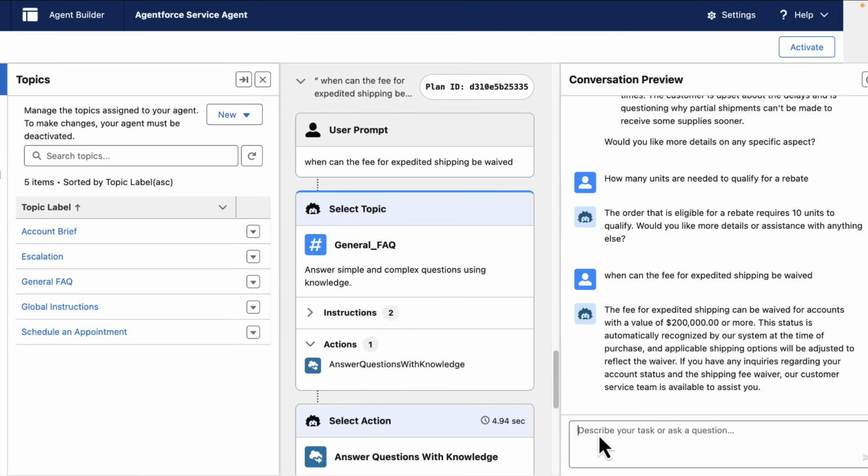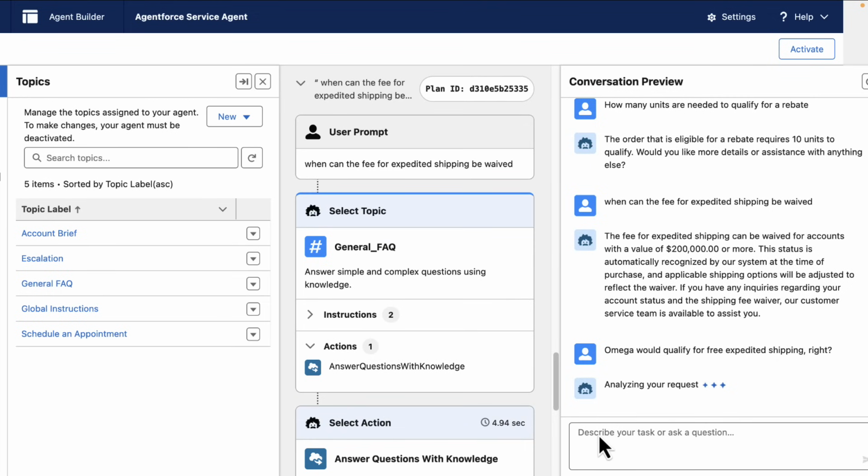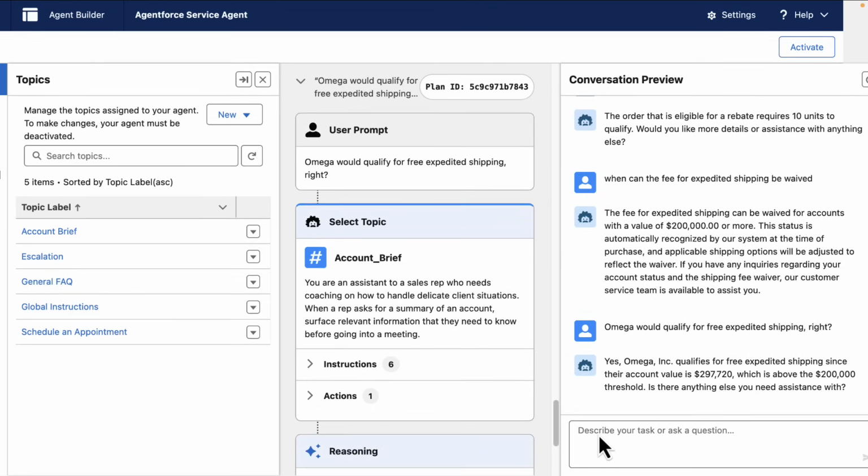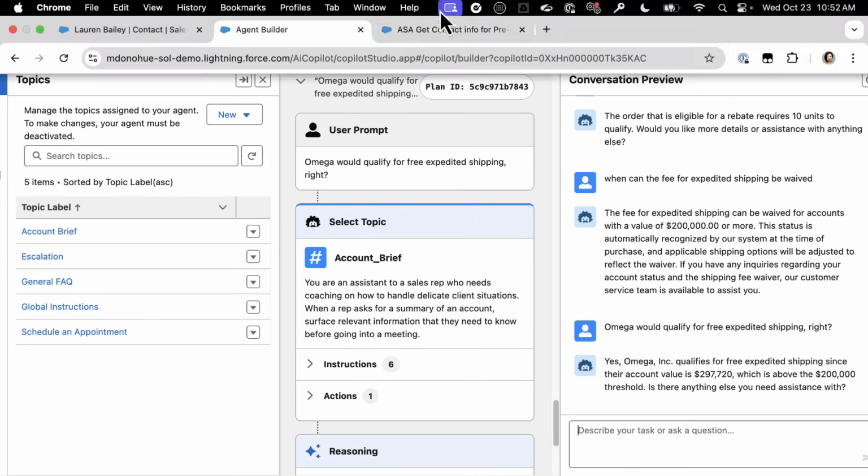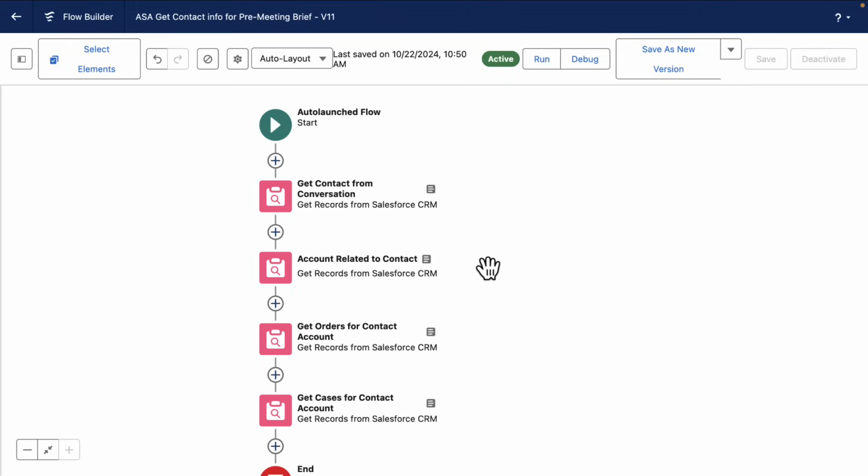So I'm gonna follow up with, Omega would qualify for free expedited shipping, right? All right, and here the agent confirms, yes, Omega does qualify. So how did we build this? Now let's head over to Flow Builder and take a look at that auto launch flow we created.